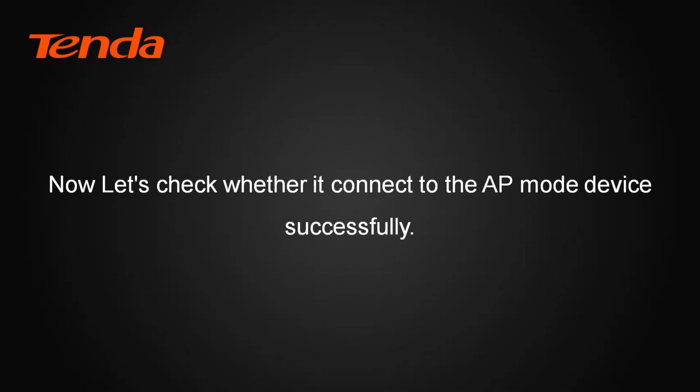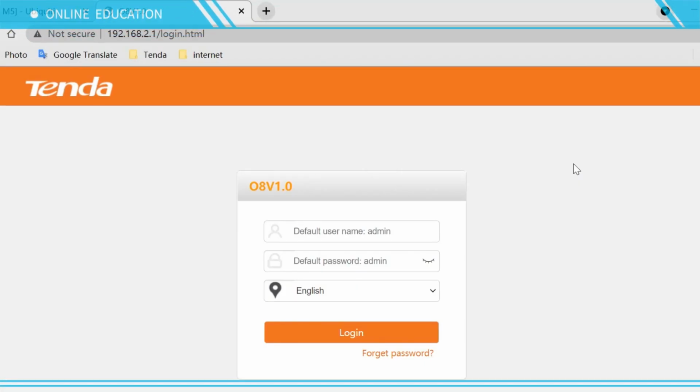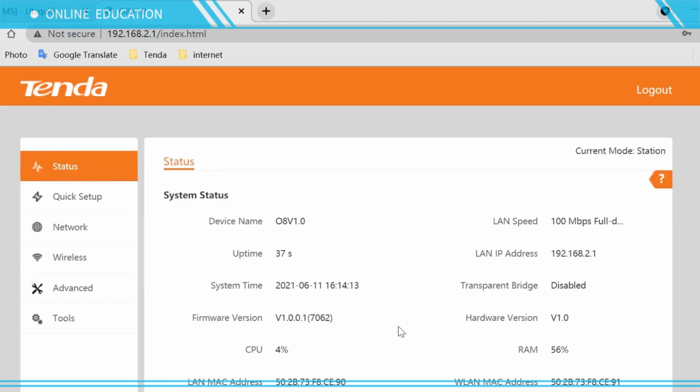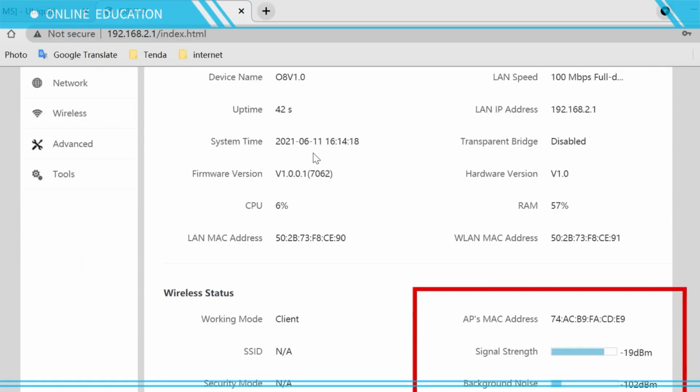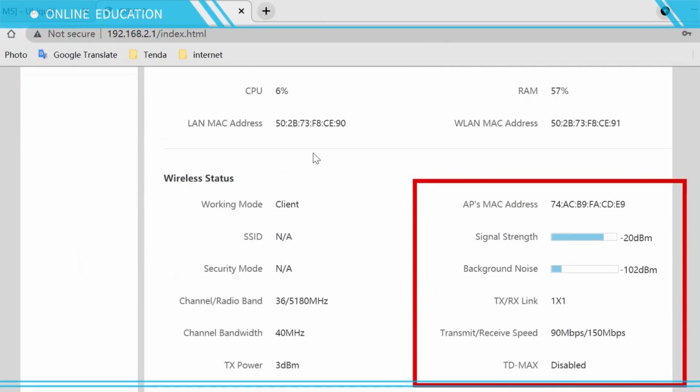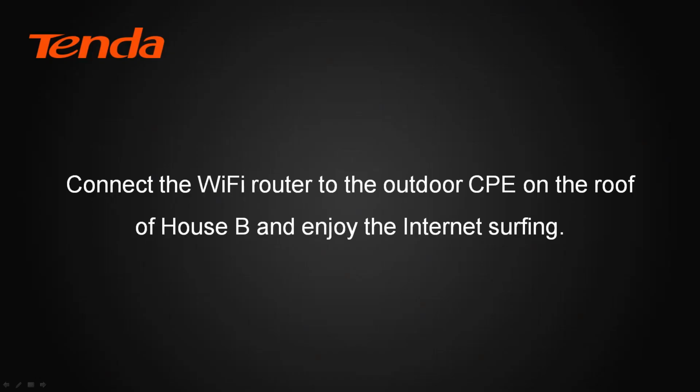Now let's check whether it connects to the AP mode device successfully. Log into the outdoor CPE with the IP address 192.168.2.1. When it successfully connects to the uplink AP device, we can check the signal strength, transmit speed, and receive speed. Connect the Wi-Fi router to the outdoor CPE on the roof of House B and start surfing the web.